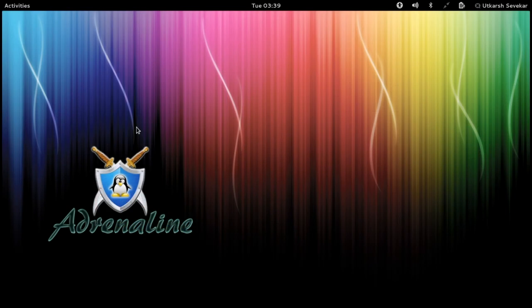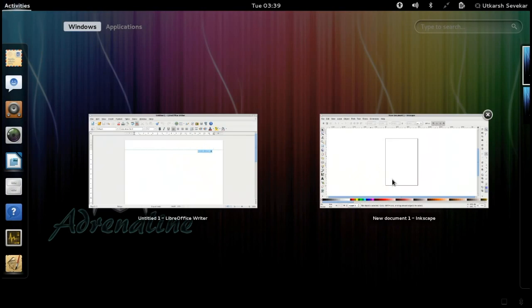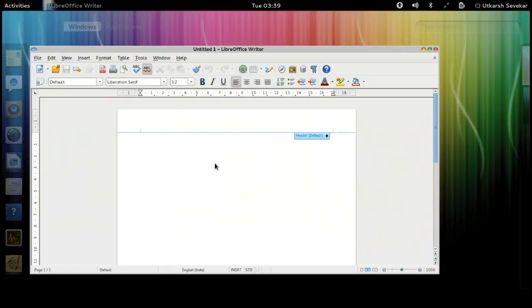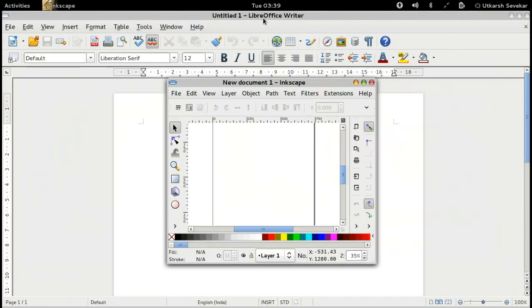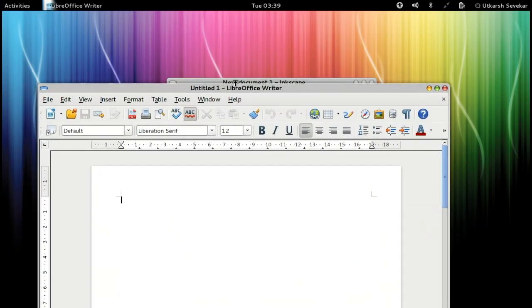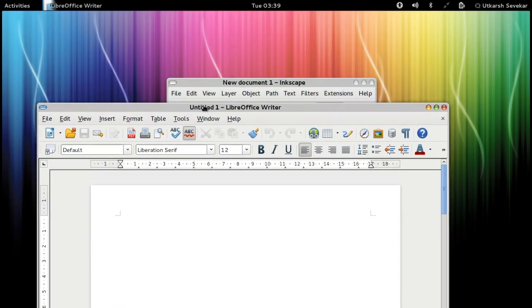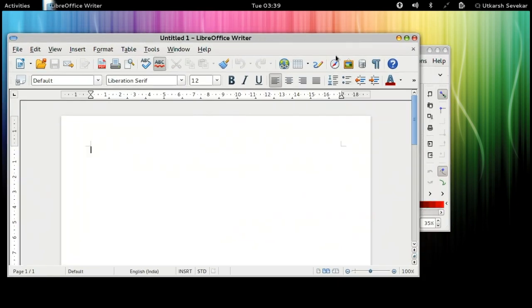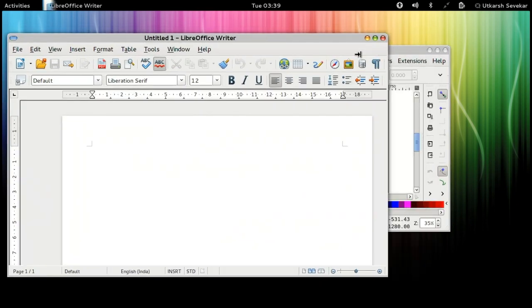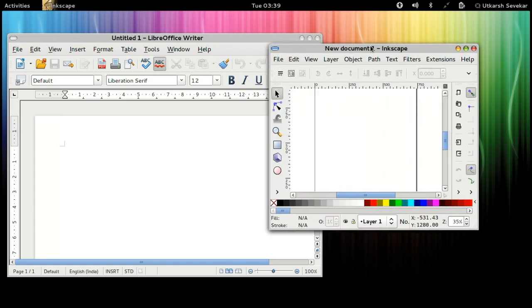There's one really simple yet very useful feature of Gnome Shell. Let me show that to you. I've got two windows open here. I got LibreOffice Writer and I got Inkscape. I'll just maximize both of them. Okay, so I got these two, and this feature of Gnome Shell, what it does is it basically divides your screen in two parts, so that you can have each of these apps taking half of the screen each.